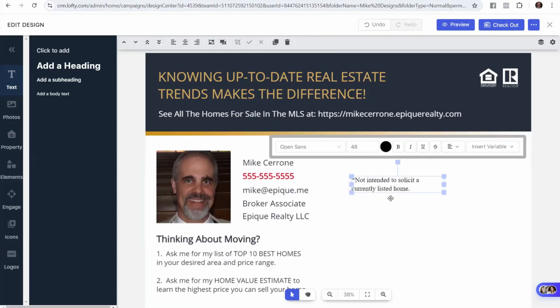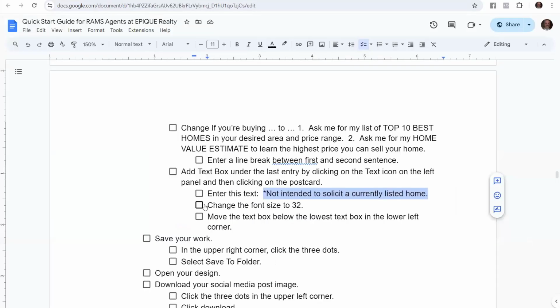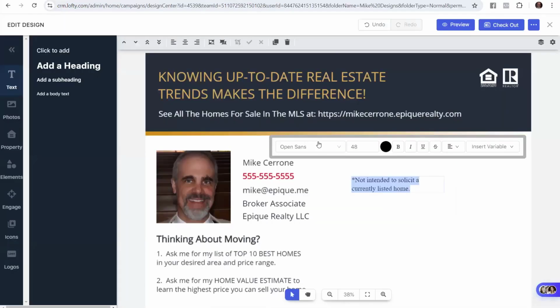Now, I've got my text in here, and I'm going to highlight it. The next thing I want to do is change the font size down to 32. So up here is the font size. We'll go ahead and click these ups and downs. We can just click it all the way down to 32. All right, now it's small enough that we can do something with it.